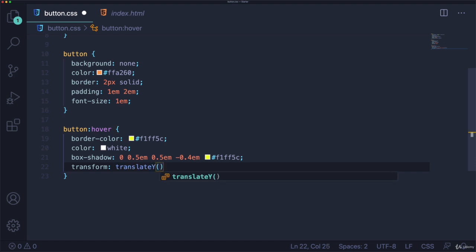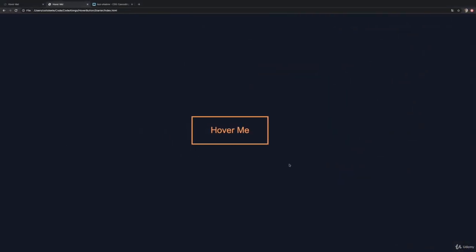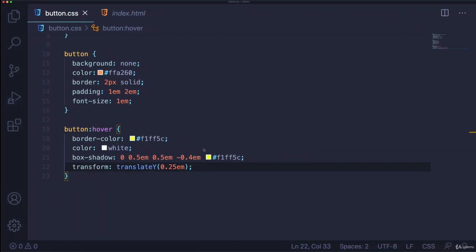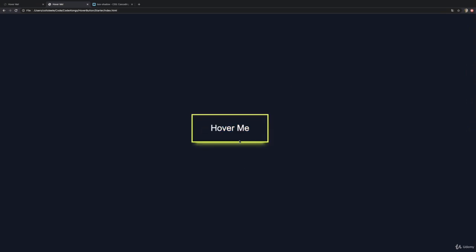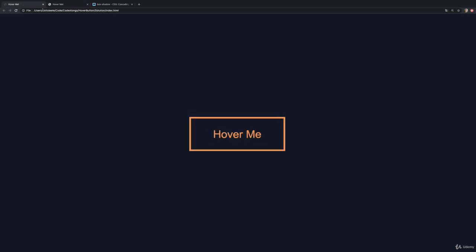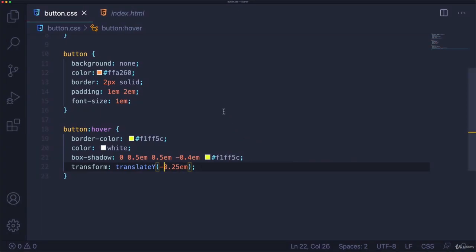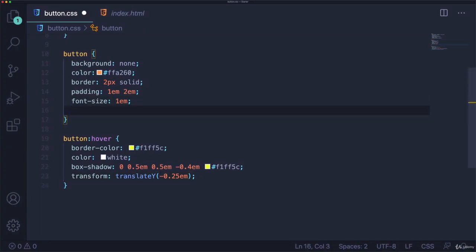And then I need to pass in a value, and I'm going to do a small number like 0.25 ems. Now a positive number will actually move down, and that's not what I want. So I want a negative number, negative 0.25. Refresh, try again. And that's pretty much it for the properties we want to change when we hover. Now we just need to smooth it out, add a nice transition. And fortunately, we just learned about transitions, nice and easy.